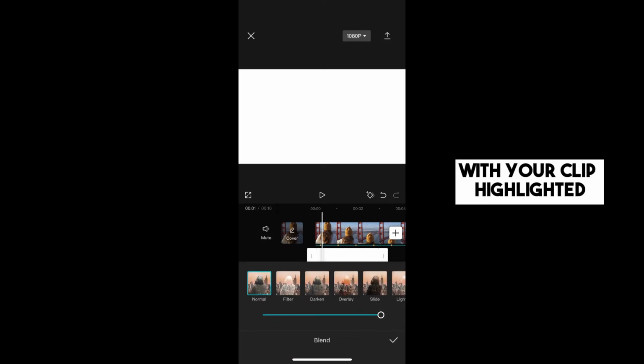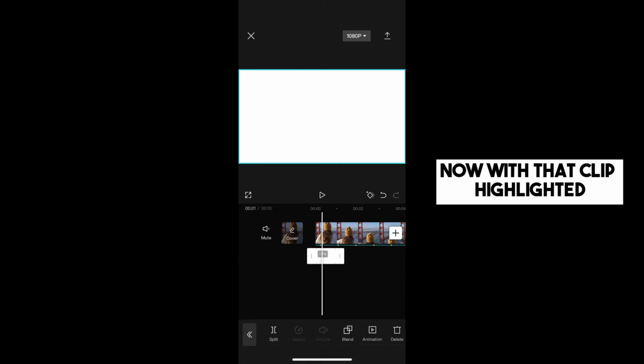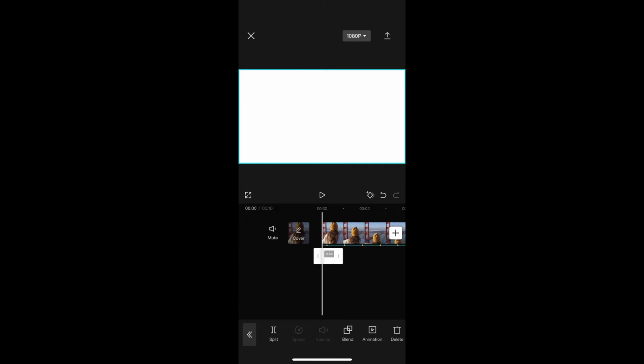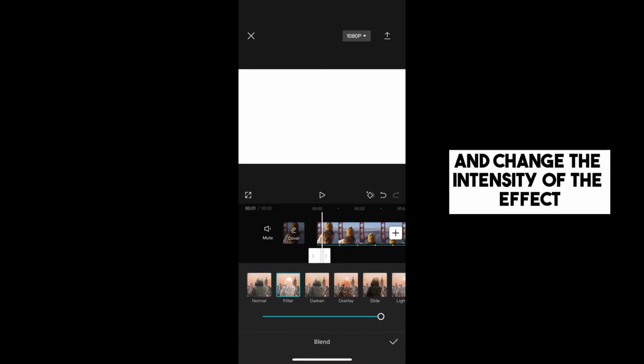With your clip highlighted, go to the Effects tab at the bottom and choose the effect you want to apply. Now with that clip highlighted, drag the right-hand side to make the clip shorter. You can also click on the clip and change the intensity of the effect.